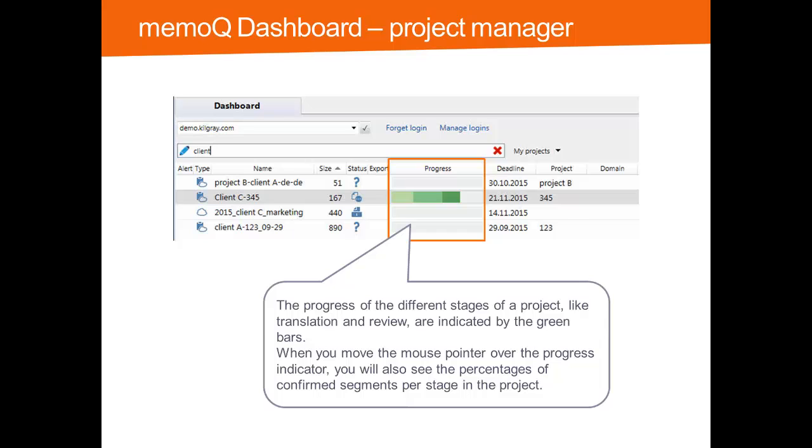The progress of the different stages of a project, like translation or review, are indicated by the green bars. When you move the mouse pointer over the progress indicator, you will also see the percentages of confirmed segments per stage in the project. In our example, the translator has confirmed 71% of all segments in all documents. Reviewer 1 has confirmed 53%, and reviewer 2 has confirmed 22% up to now.